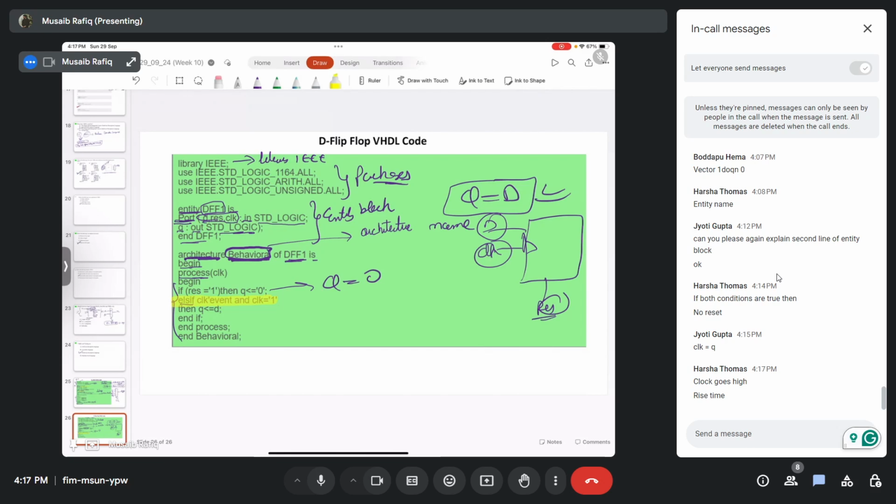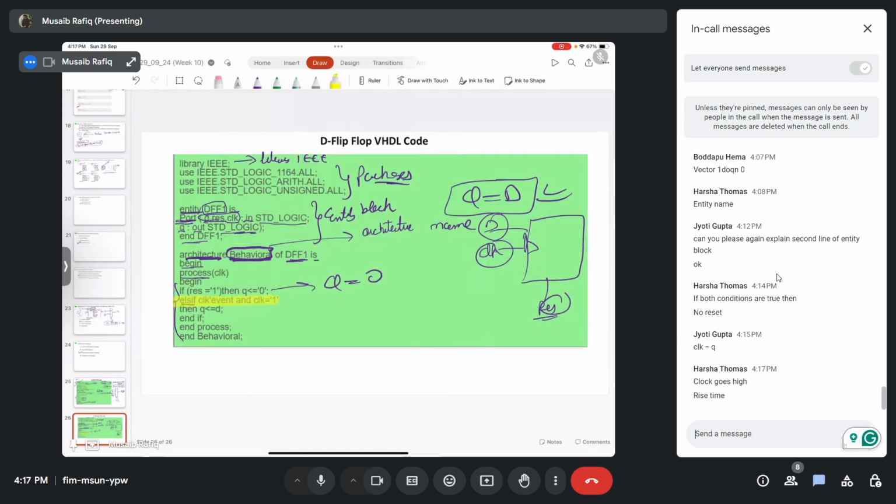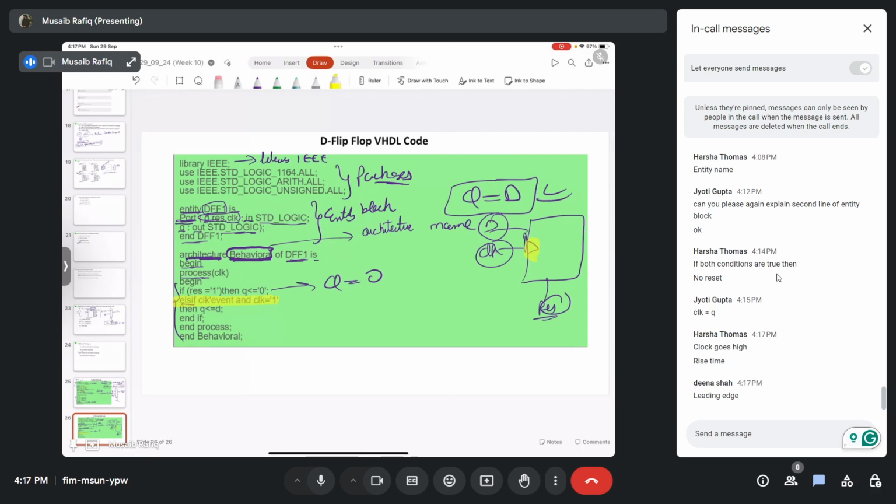I think now all of you will tell me the correct answer. Yes, positive edge. Positive edge triggered flip-flop. So this condition was meant for positive edge triggering. So whenever there is a change in the clock signal, this clock event is 1.